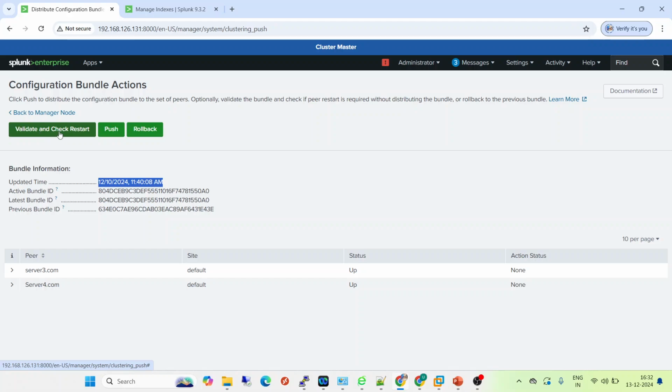If you click check and restart, it will validate your bundle. If you click on push, it will push, but if there is no change it won't push, and it will tell you that there are no changes.